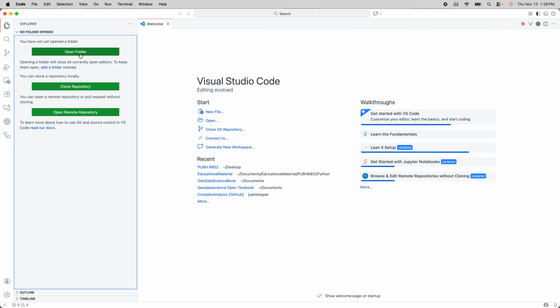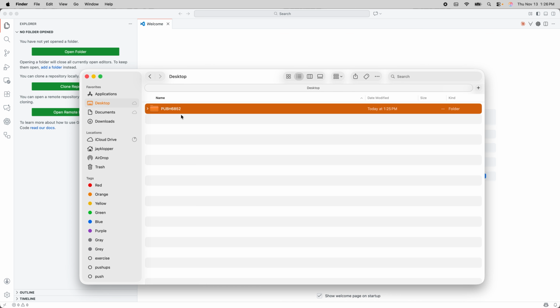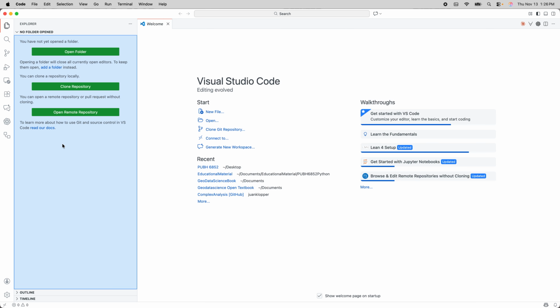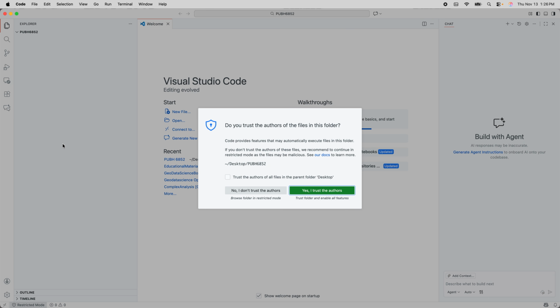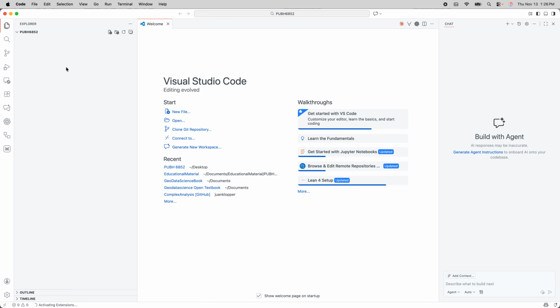Or what I could do is, if I have this folder available here in Finder or in your Explorer on Windows, you can simply take this folder and just drag and drop it onto a blank section here. Now it's going to say, do you want to trust these authors? I'm going to say yes. And there we go. We can see we are inside of this folder.